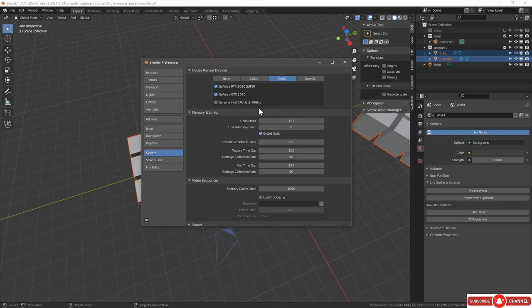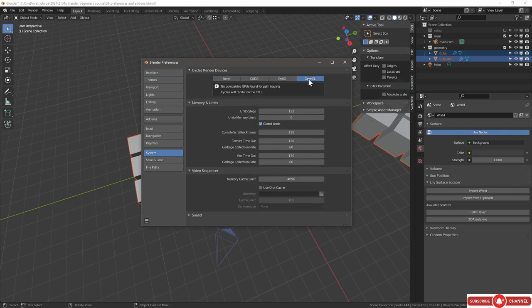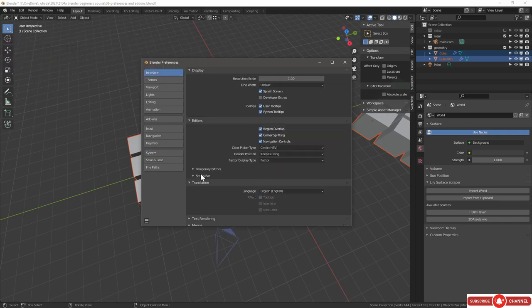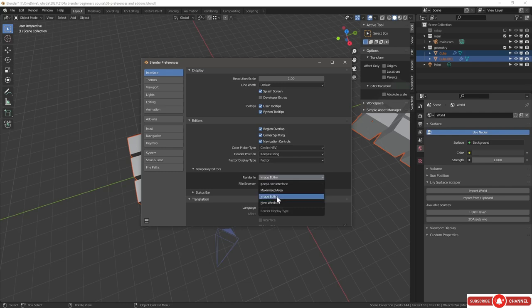Now, if you have an external GPU, you should be able to switch either to CUDA, Optics, or OpenCL. So CUDA and Optics are for NVIDIA cards, which tend to work better with Blender, and OpenCL, I believe, is for AMD GPUs. The other setting that I really like to change, and it's personal preference really, is to have the render pop out in a separate window or use the existing user interface. By default, it renders in a new window, and I like to change that option to image editor.